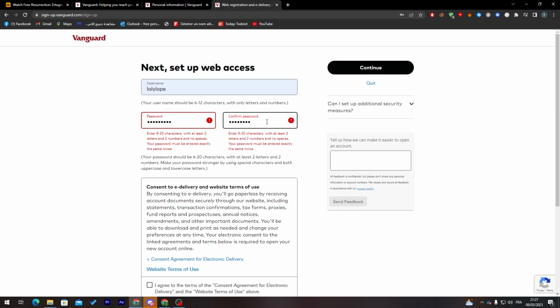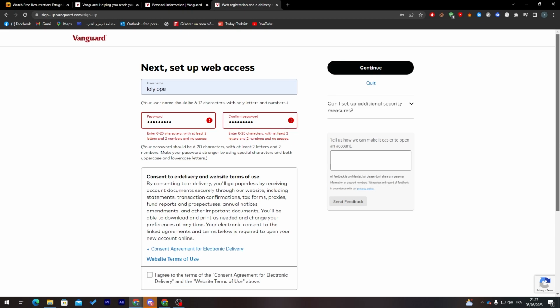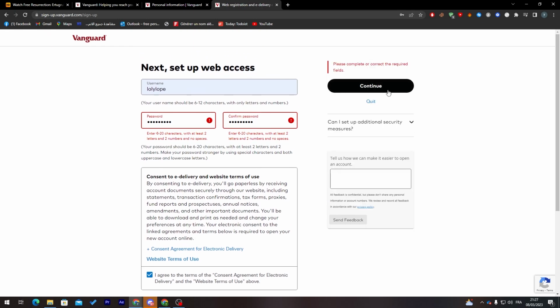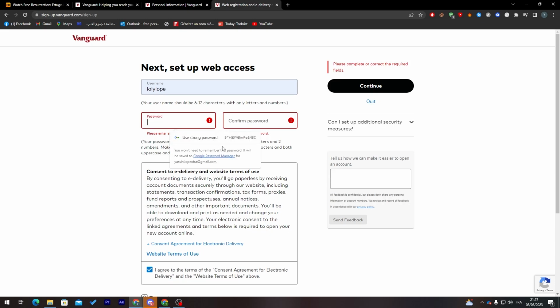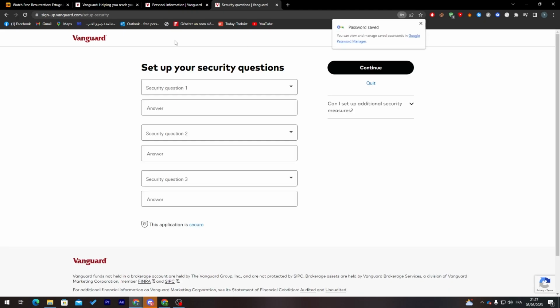Here it is. And now what I'm going to do, I agree and then click on continue. Please complete the correct required fields. I don't know what to add, to be honest. Is it wrong? Okay. Let's try, for example, this Google code. So, okay, it's working. Continue.